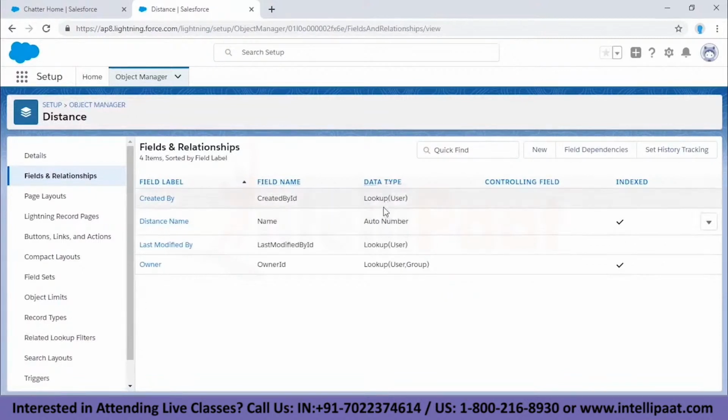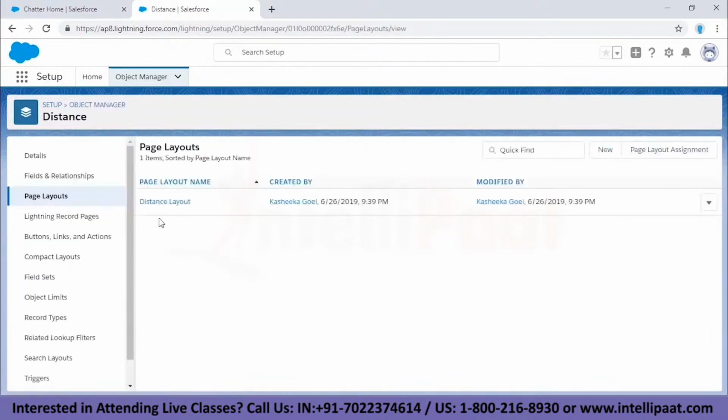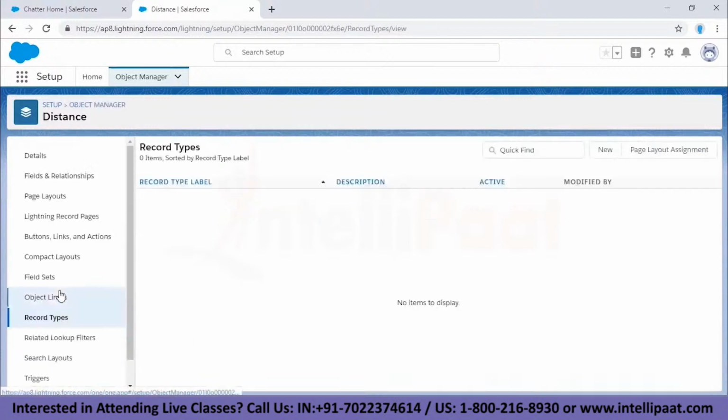The data type is lookup user. The field label is name, which is auto number. Now one thing I'm going to show you is the page layouts. The distance layout was made by this particular person and was modified over here. Then we have record types. We don't have any records, you can see that. We'll come back to this and I'll show you the records over here.